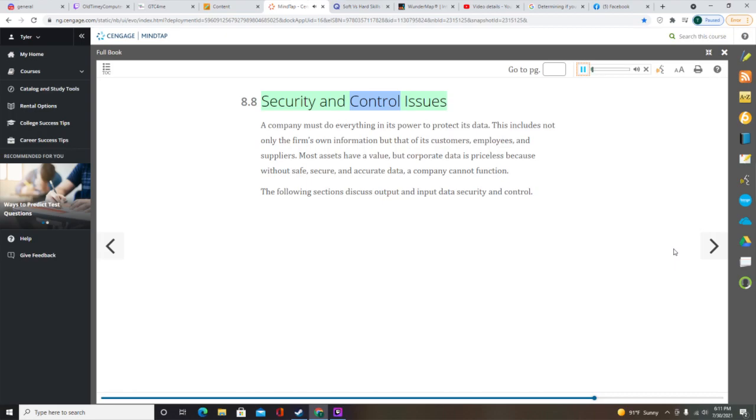Security and control issues. A company must do everything in its power to protect its data. This includes not only the firm's own information but that of its customers, employees, and suppliers. Most assets have a value, but corporate data is priceless because without safe, secure, and accurate data, a company cannot function. The following sections discuss output and input data security and control.